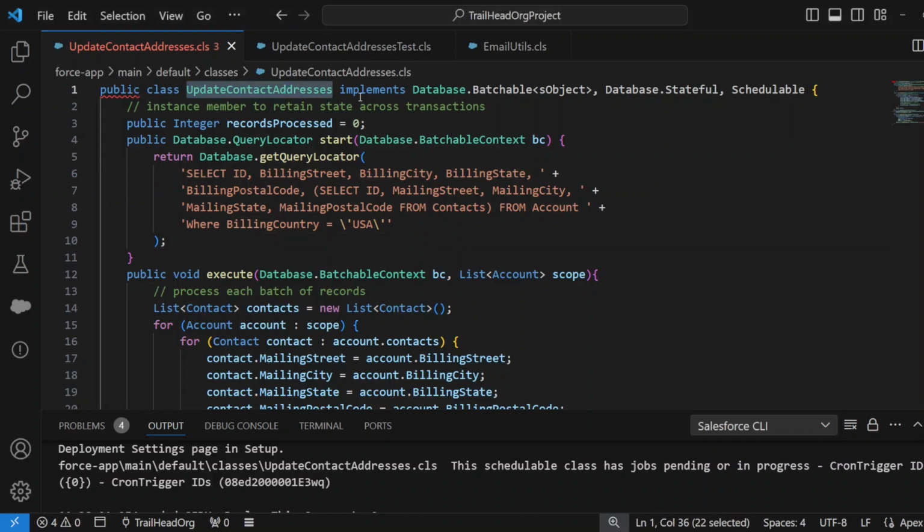I've called the class update contact address. It implements an interface of Database.Batchable object in order to process the records in a batch. We have also implemented Database.Stateful, which will allow us to keep the state of this variable records processed across all transactions in the batch. And then we will implement Schedulable as well, where I will show you how to schedule the batch Apex. As I said, the records processed integer variable records how many records we processed in the batch, and it keeps the state across the multiple chunks or batches that this batch Apex class processes.